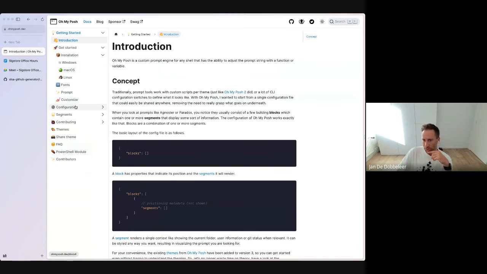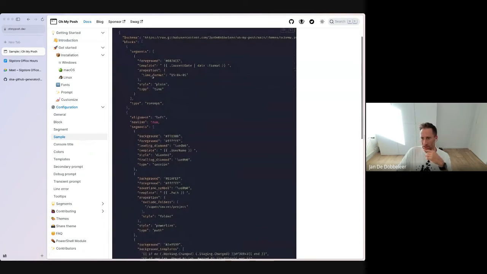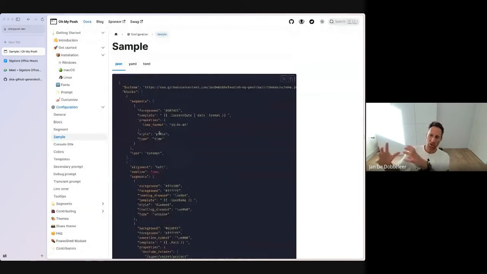Configuration for the tool is rather straightforward because you can choose any format and then just define how it should render. It's based on the principle of blocks, and a block is just a combination of multiple segments that you can position anywhere in your prompt. Say this block needs to go to the left, then I want a right-aligned block, and then another additional block, and you can build anything that you want.